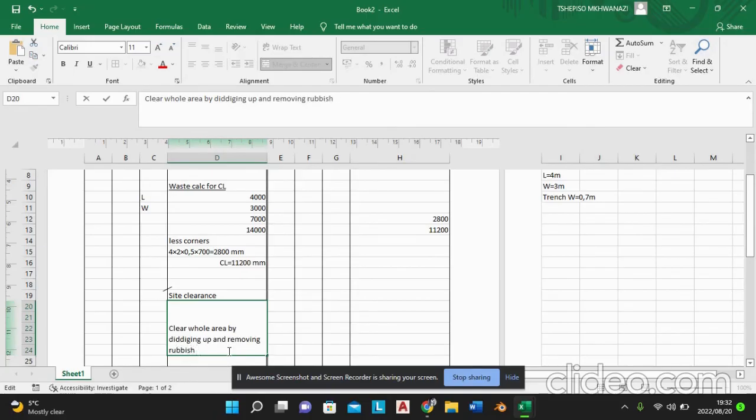I'll not write the full description. I can end here and say average depth not exceeding 200 millimeters. And then I write this thing is measured in meters cubed, and then I'm going to have earthworks. This from earthworks 3, and then I can change this to a superscript.